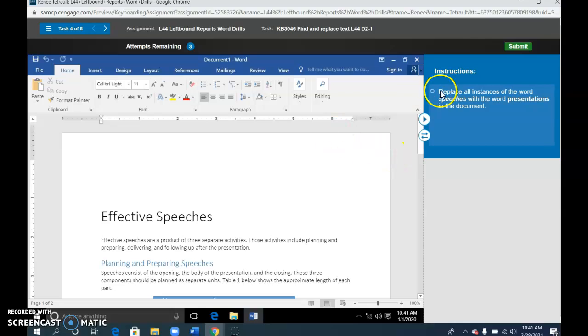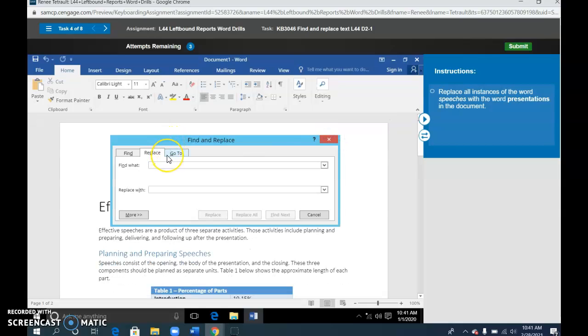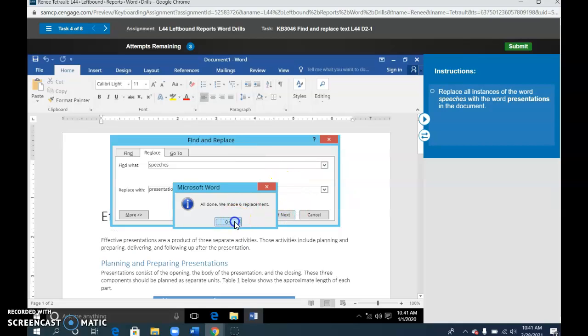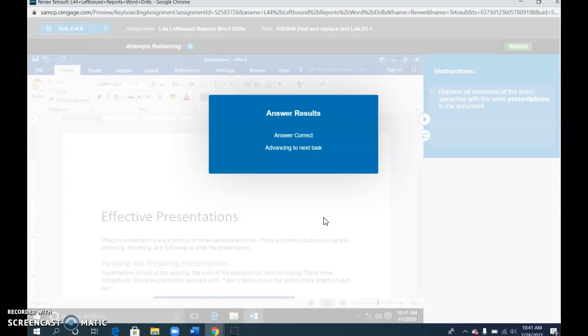Replace all the instances of the word speeches with presentations. So it's in Editing, Replace, type Speeches, press Tab, and you want it replaced with Presentations. Click Replace All. There are 6 of them. OK, and close.